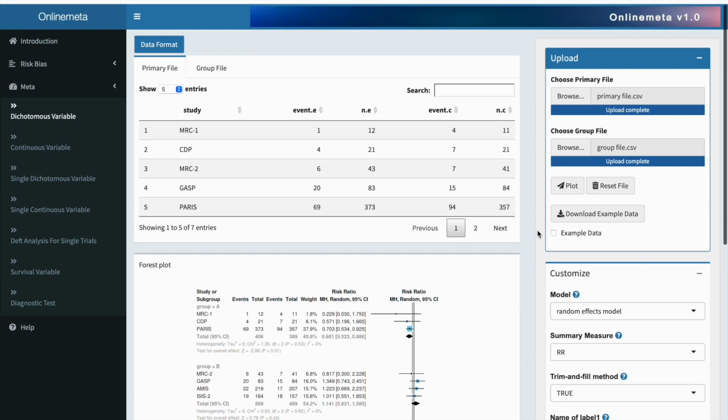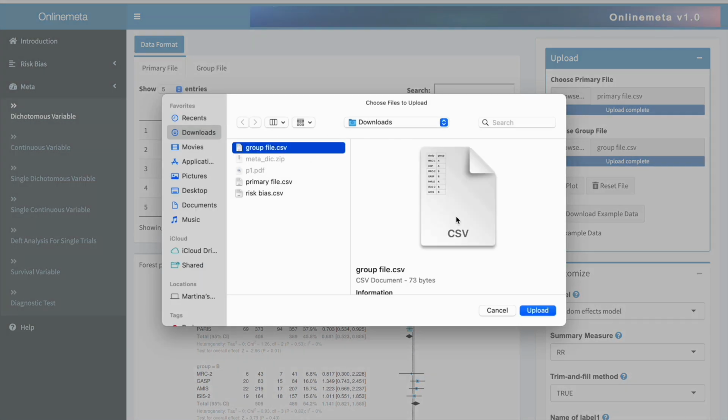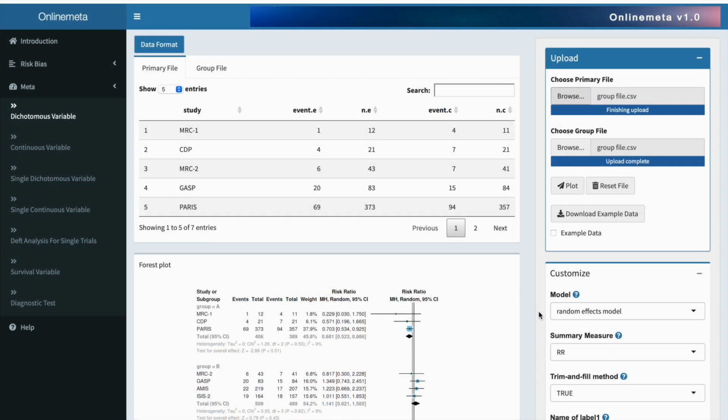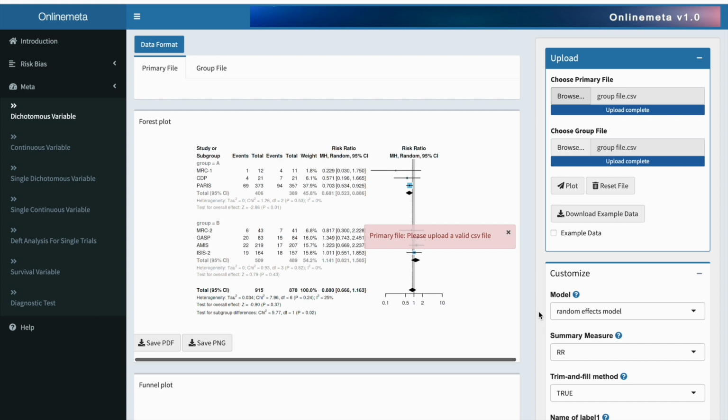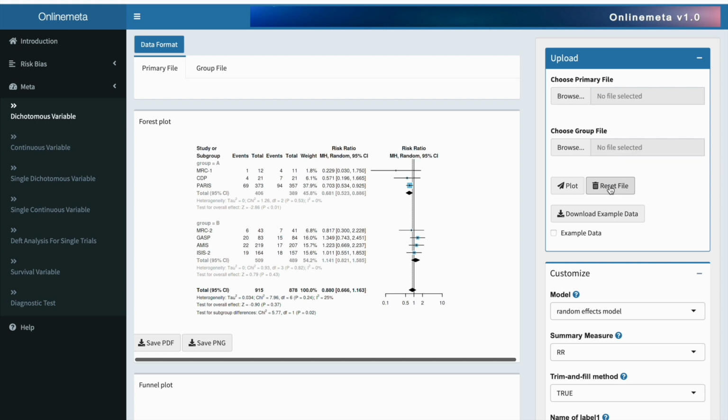In addition, to better check whether the data uploaded by users meet the requirements, we have set up a file format checker. If users upload a file that does not meet the requirements, the system will pop up a window to report an error like this. We can click the reset button and re-upload.